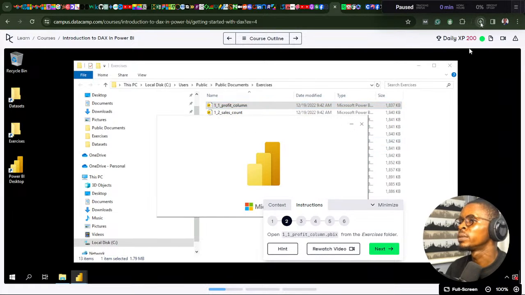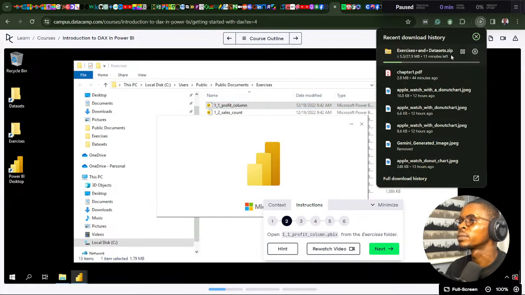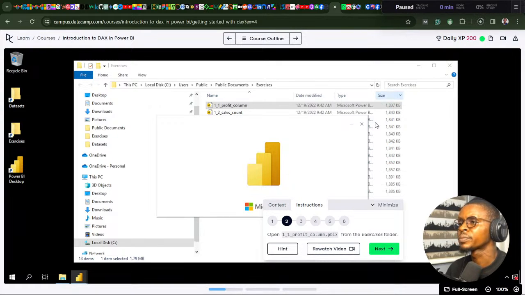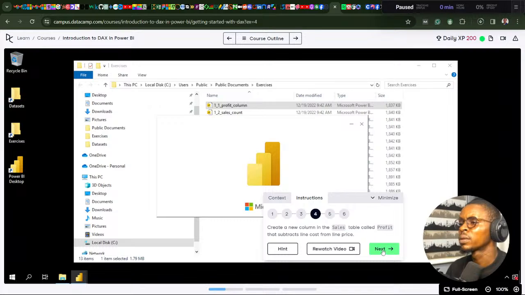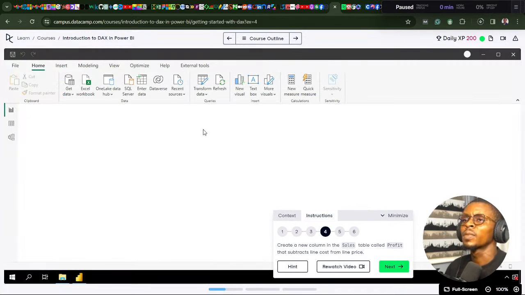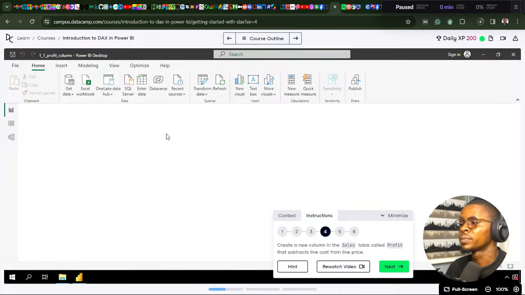So mine is still downloading. That's quite slow. So when we open that, for this exercise, we name the current page to profits. Okay. Create a new column in the sales table called profits that subtracts line cost from the line price. Okay. That's quite easy to do. Right, we are up and running.